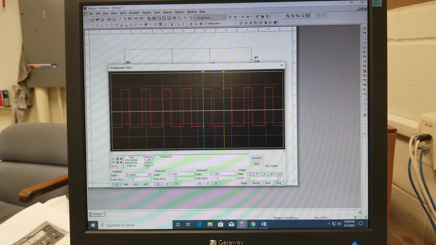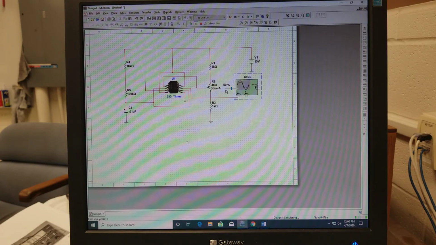So punching in this time for one full wave to go by into our calculators and then inverting it to find our frequency, we find that right now this circuit's producing a frequency of about 832 hertz. And that 832 hertz is with our potentiometer right there in the middle at 50%. Let's see what happens if we drop this down to 0%.